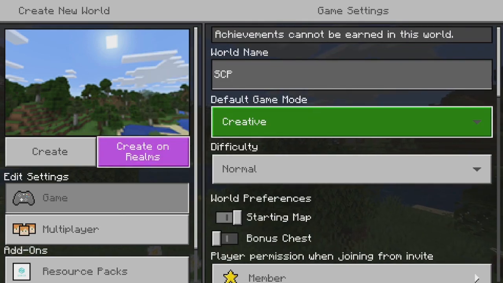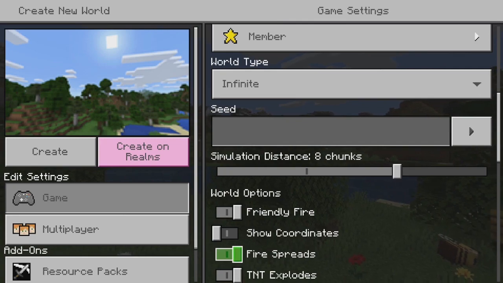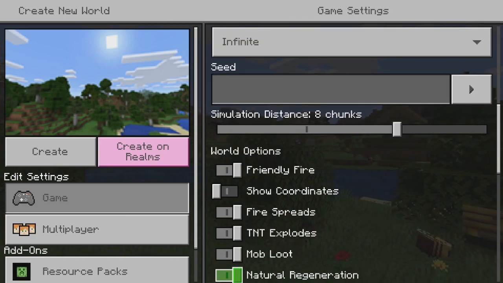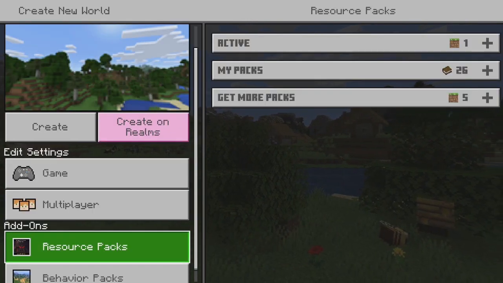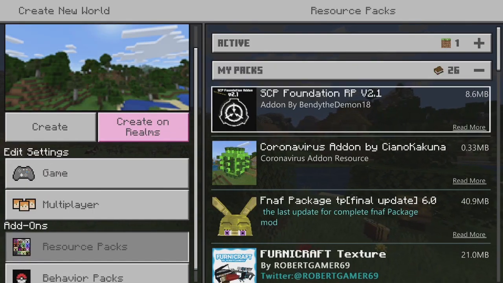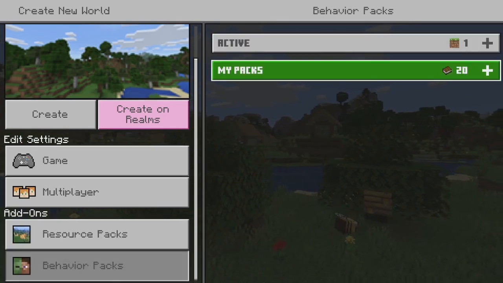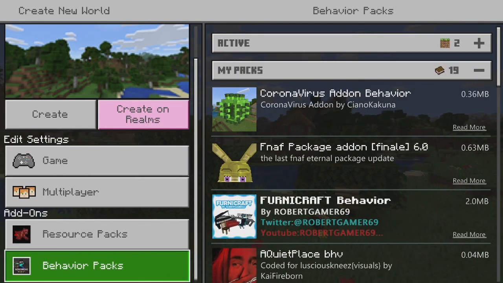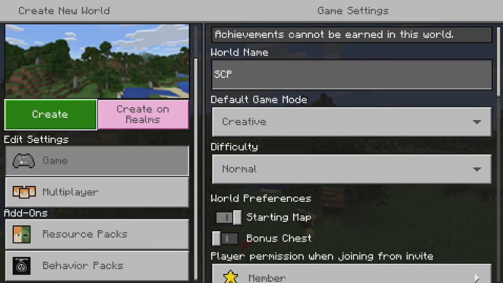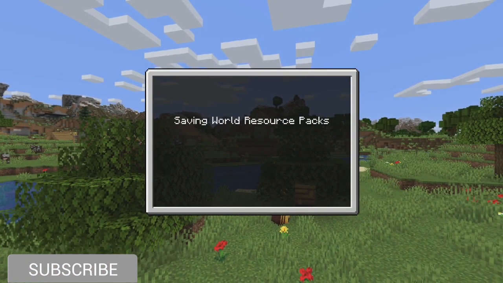Obviously it works in survival, these mobs spawn in naturally, so don't feel required to do that. But what you should do is go all the way down till you find experimental gameplay and turn that on. Also go into resource packs, go into my packs, and in there you should find SCP Foundation RP. Turn that on by activating that, and then do the exact same thing with the behavior packs, and then you can create your world and you should be set. All right guys, so once I get loaded in, I'll do a short little demonstration to prove that this mod works. But yeah, I'll see you in a sec once I get loaded in.